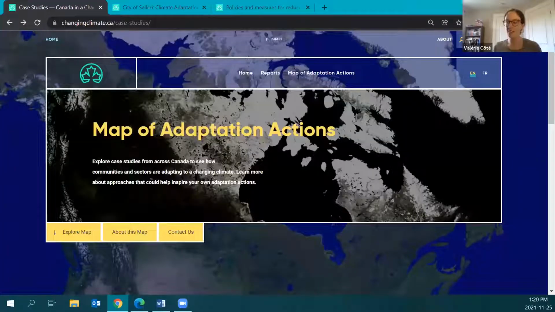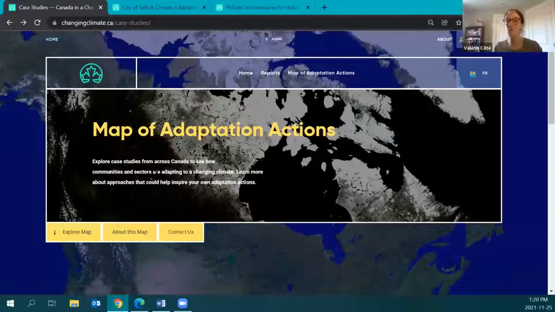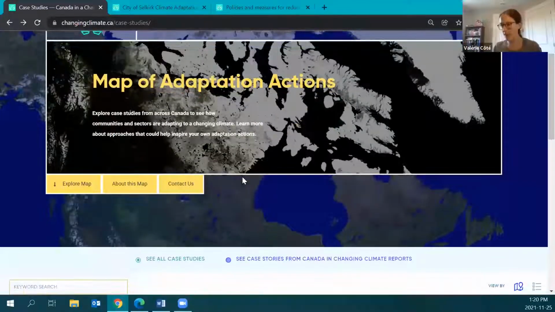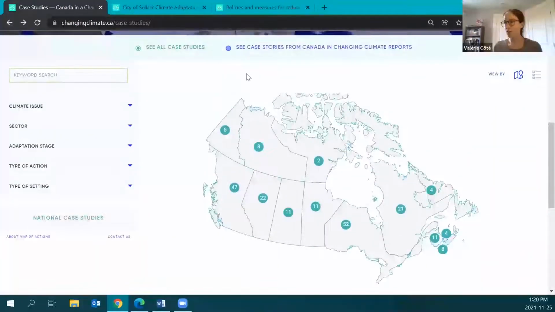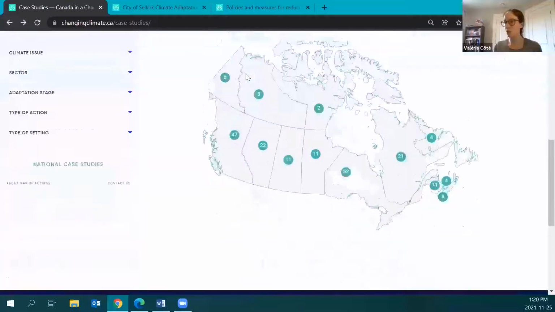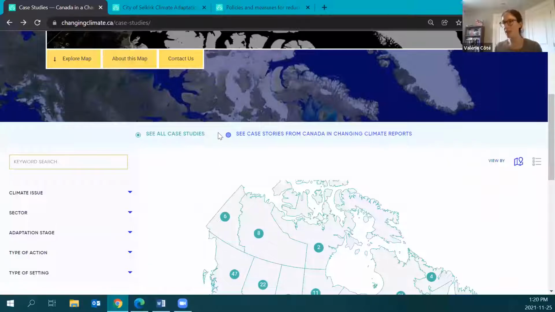So now that I have a good understanding of how this map came about, I understand how to use it. I also know where I can get in touch with the team to help me have additional support. I will move on to the map. And so what I decided to do was scroll down the screen, but I could have pressed on the yellow tab here and it would have brought me to the exact same place.